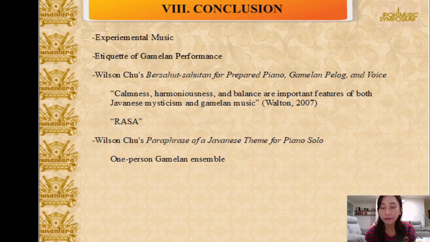While performing Paraphrase, on the other hand, it will be a different performance perspective compared to Bersahut-sahutan. The pianist now becomes a one-person gamelan ensemble where sound imagination plays a crucial role. Despite the virtuosity and technical demands on the pianist, he needs to hear how each variation synchronizes with appropriate gamelan instruments by imagination, and he must be able to capture different layers of gamelan sound into the piano playing.